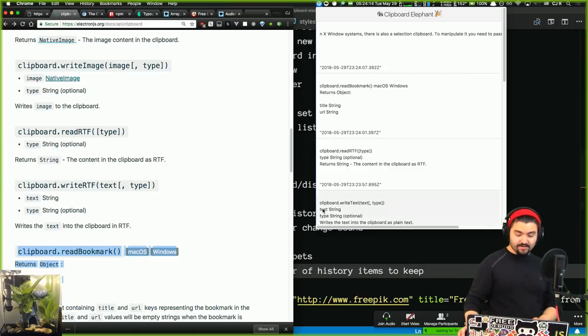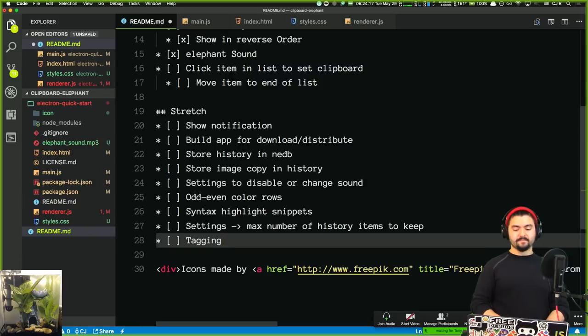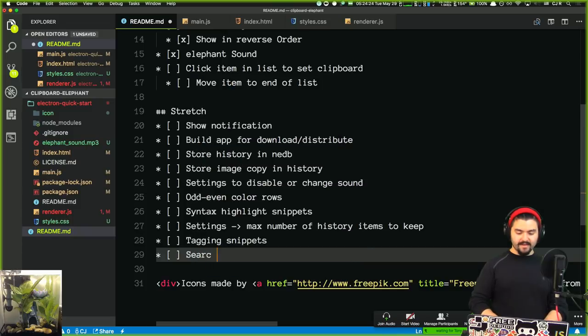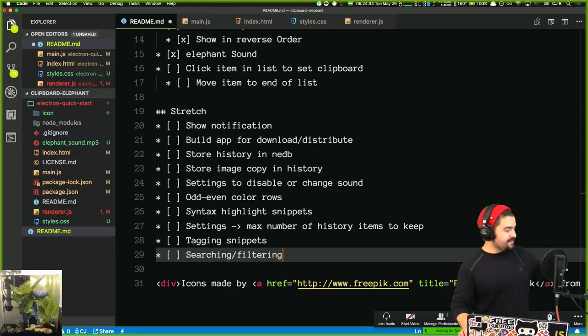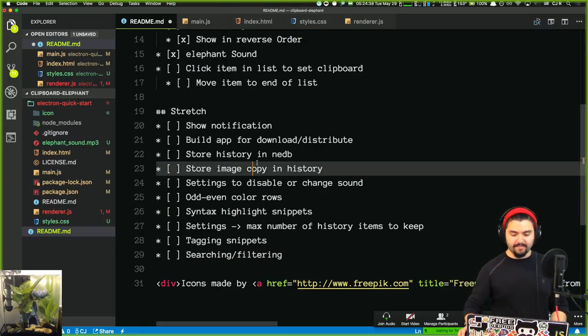Yes, so that's another awesome feature. Like tagging snippets, searching and filtering snippets. Cool. I think I got everything. If I didn't catch your chat, you open an issue on this repo, and we'll be happy to add it.